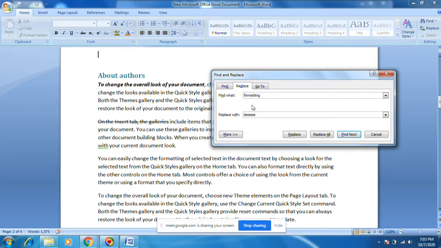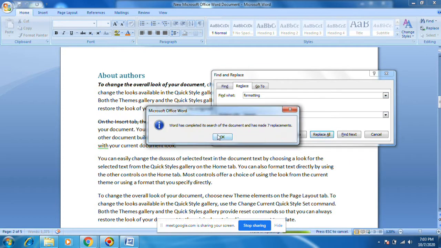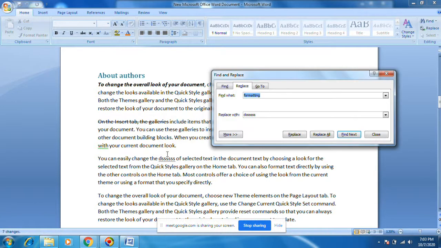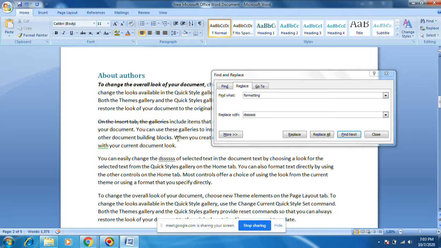You can Replace All, which means wherever formatting is there, it will replace all. Okay, 7 replacements happened, in 7 places. See, wherever DSS is there, earlier it was formatting.